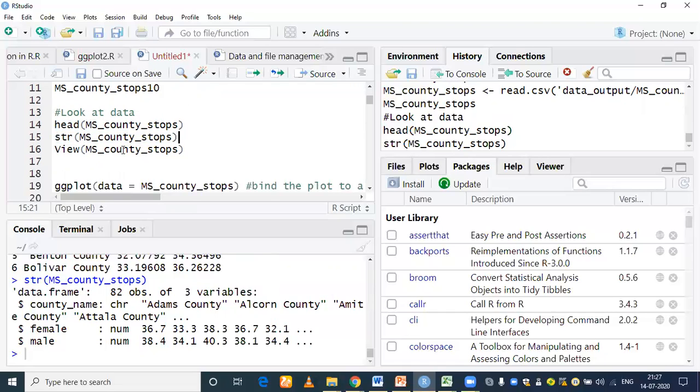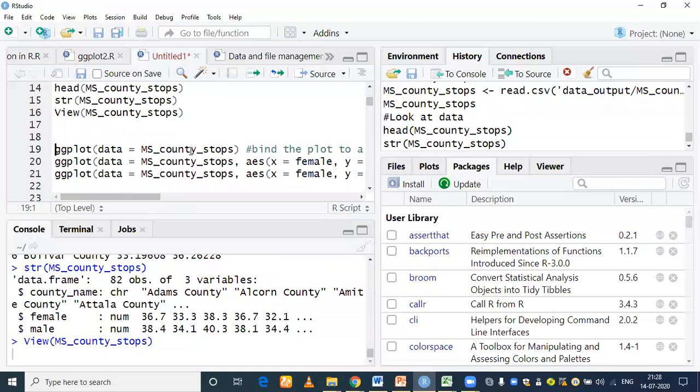Now the next thing, if you want to view all the data, you need to execute line number 16. What is this? View, and inside that specify the name of the data. Here, what is the name of the data we are using? ms_county_stops. So let me execute line number 16. Now focus on how it is working.